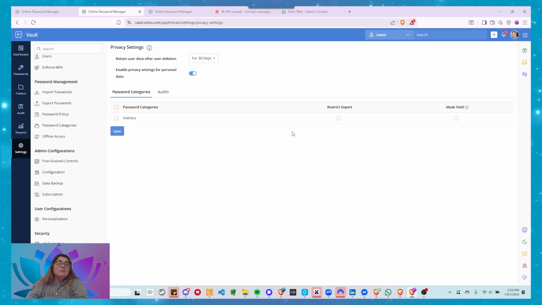We can say who gets, if they've got an address, we can restrict export, we can mask fields to hide them. So we've got a lot of options around our privacy settings as well.